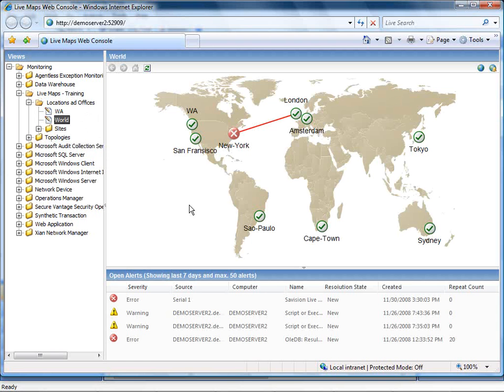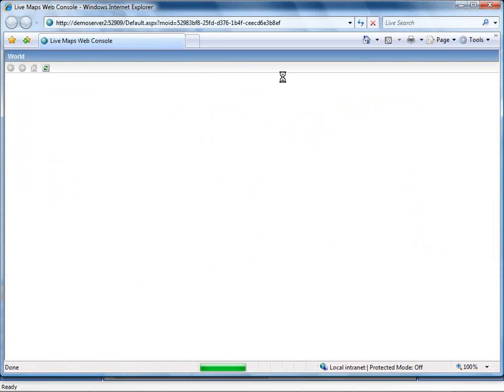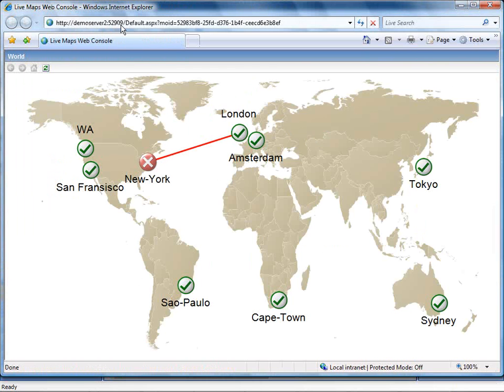So besides running the full web console, you can also directly link to a specific view. And there are two options here, if you want to see the view only, or the view with the alerts pane at the bottom. So let's choose the view only mode. As you can see, it uses a unique URL to directly link to this map. And this URL can be used in a portal or a SharePoint site for integration. So from here, we can of course also drill down.